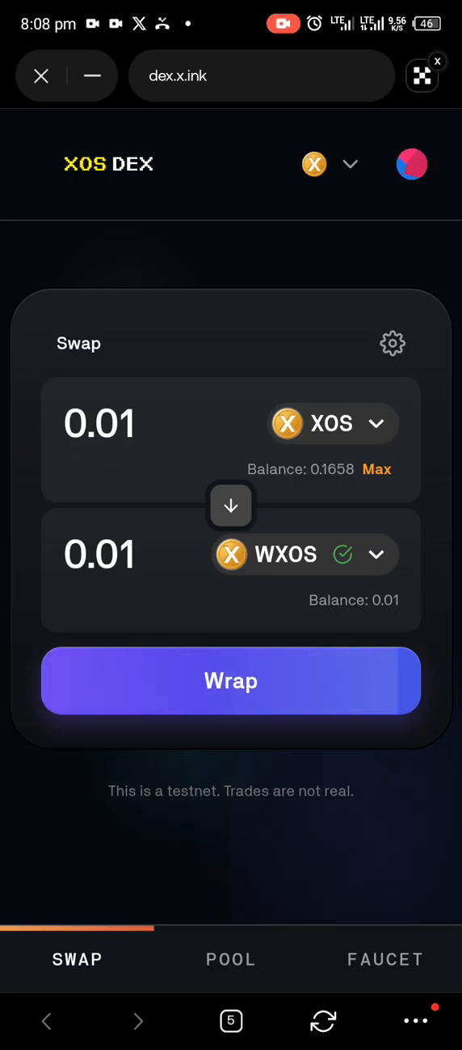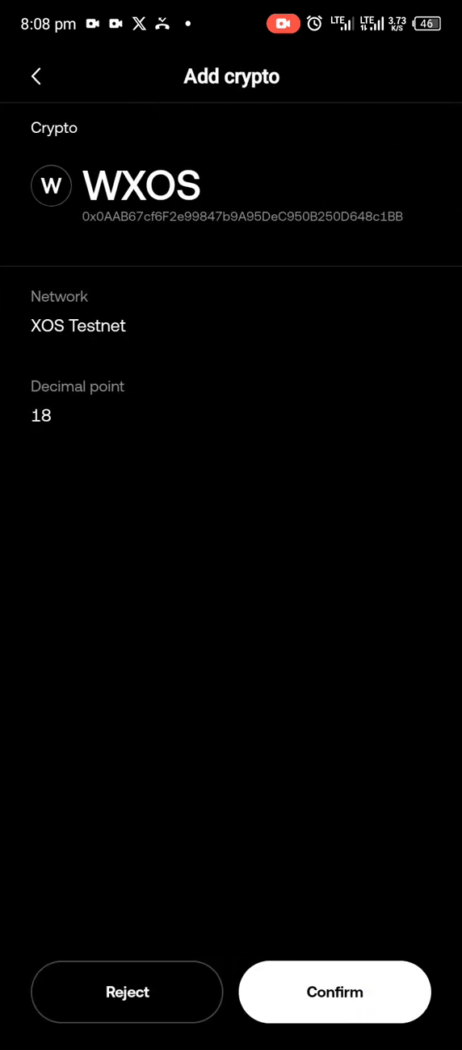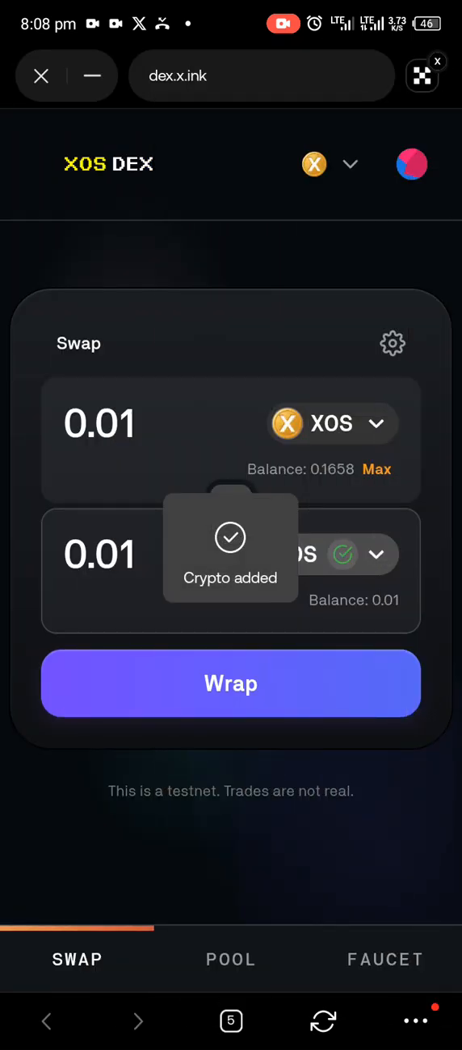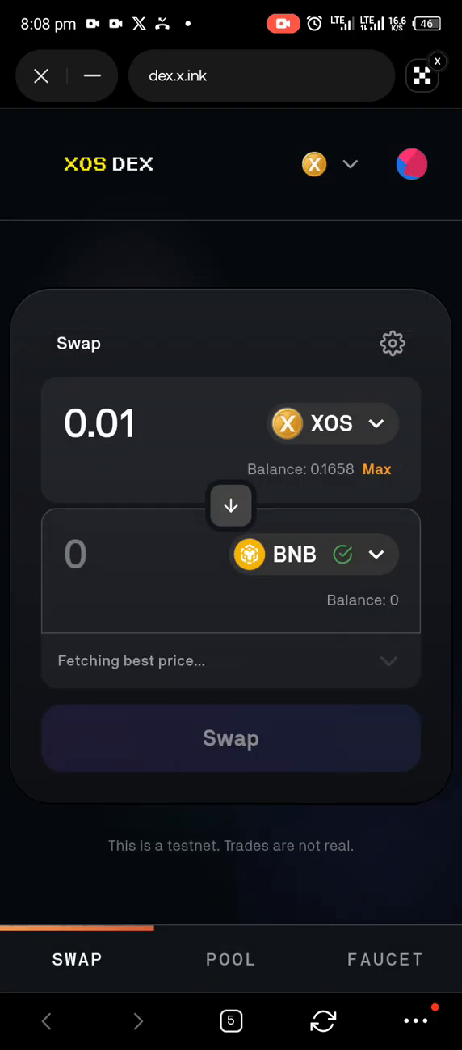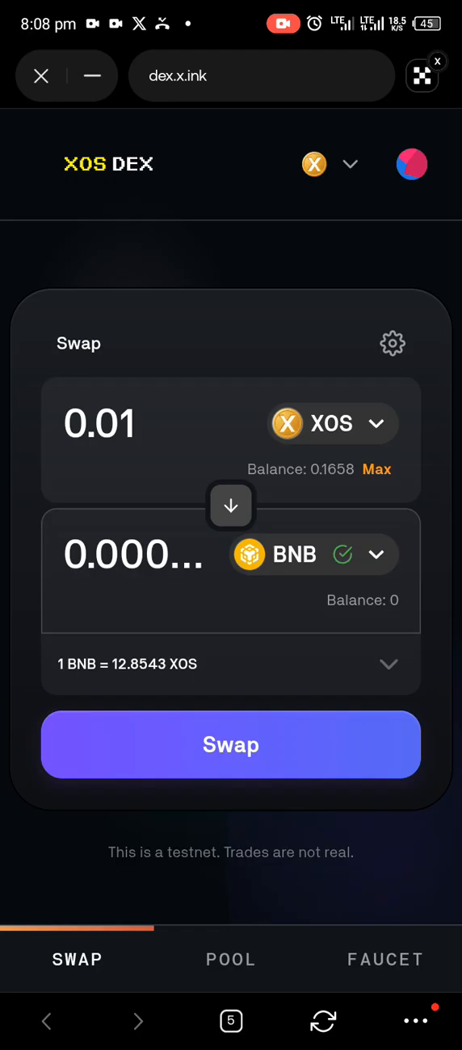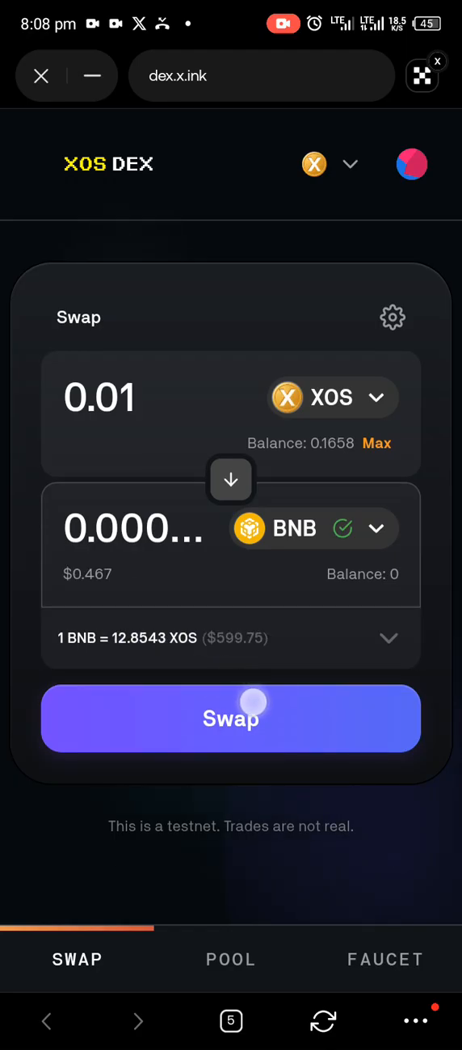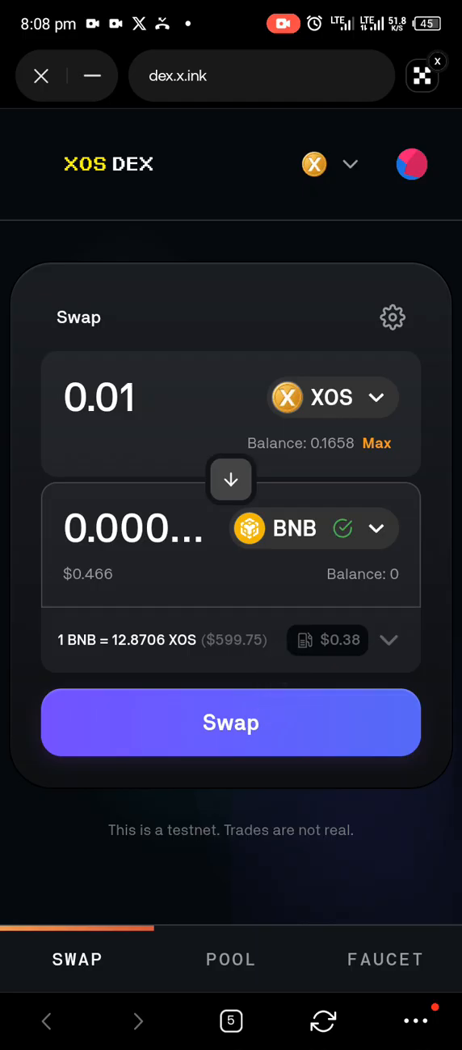Okay, so I want to add this also. Continue, confirm. Then let me get some BNB also, the same amount of BNB. I want to go about 12. Wow. Okay, so I want to try the BNB swap into BNB also. So let's go.